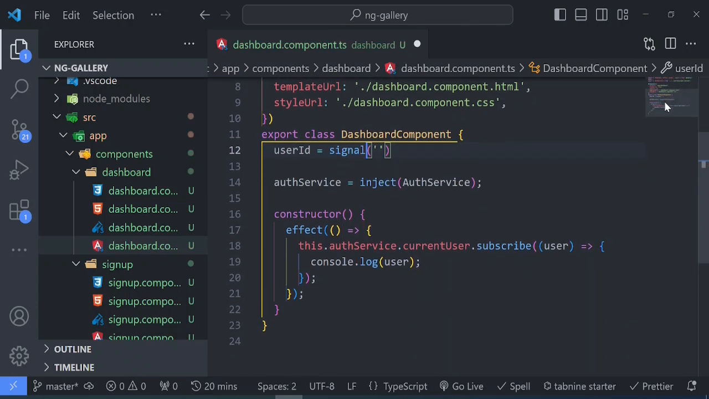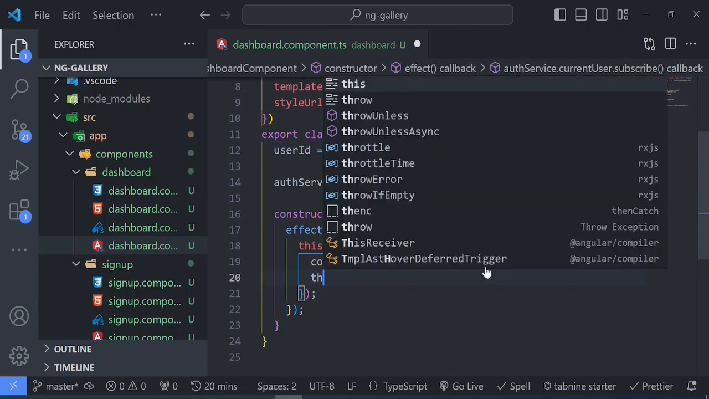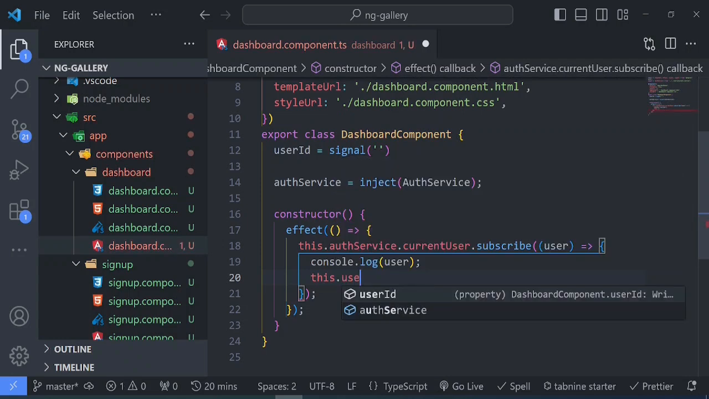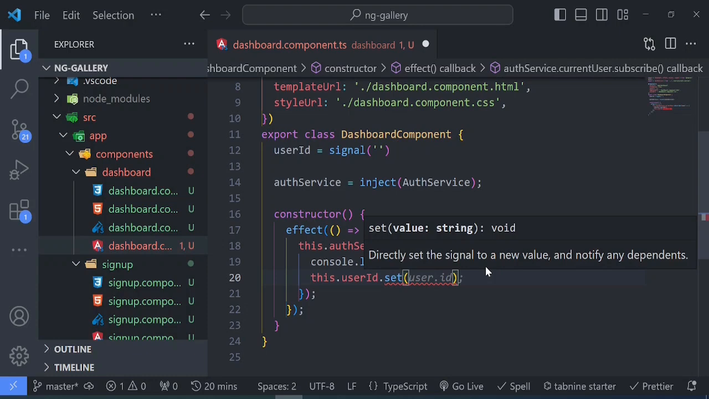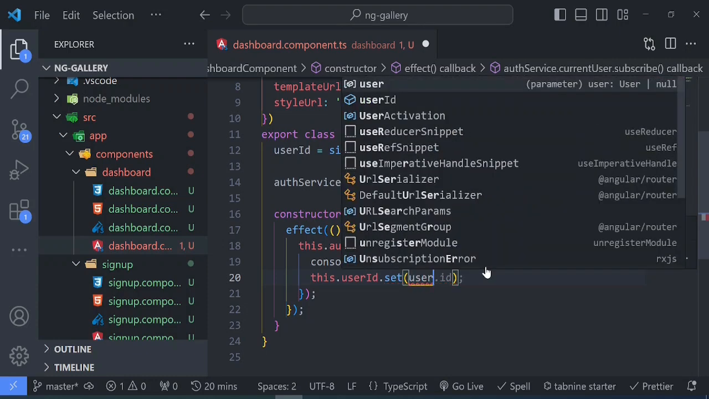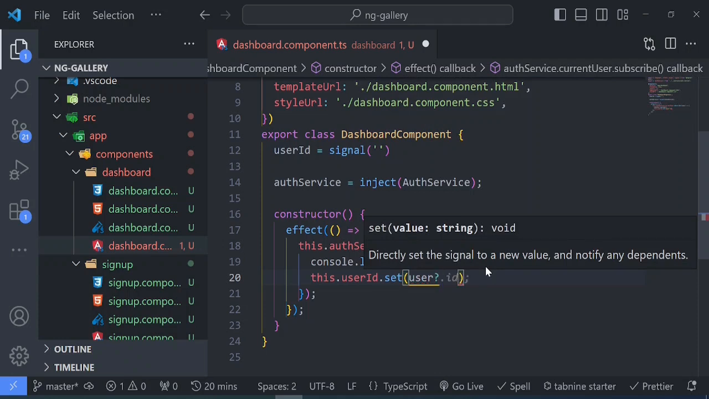So within the effects, we can now say this dot user ID dot set. Once again, we're making use of the set method, and we can now say user, and we're going to make use of the optional chaining, because the data is sort of asynchronous. So as the data is being fetched, the browser can sort of wait for it to get fetched, so that we kind of avoid some specific type of error.